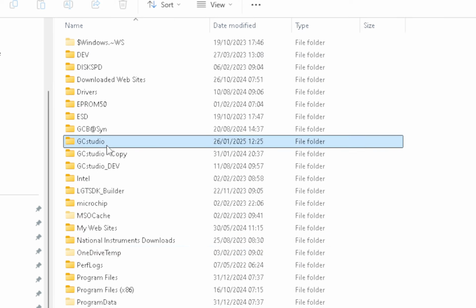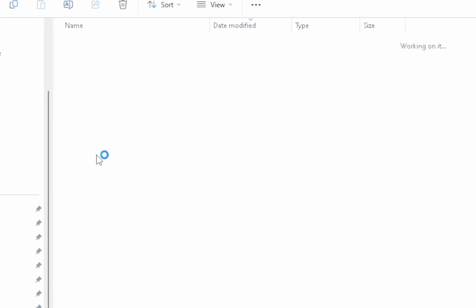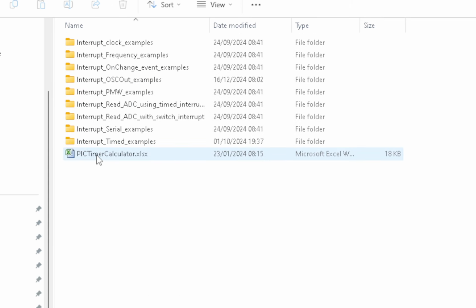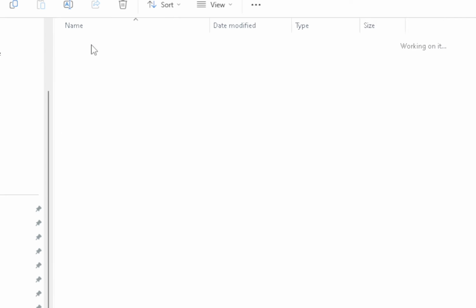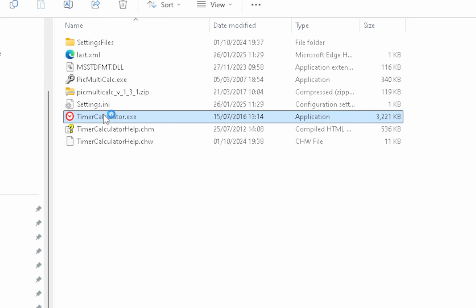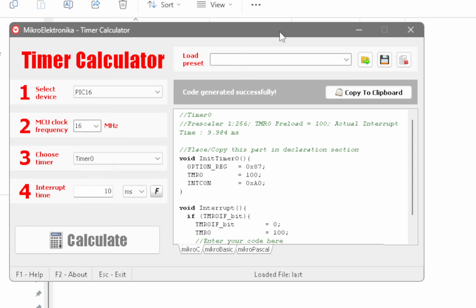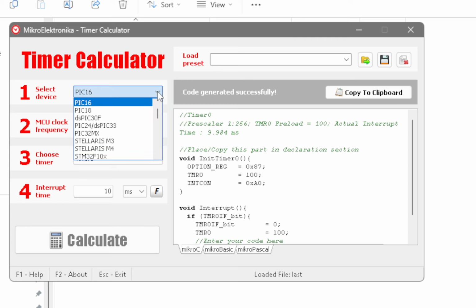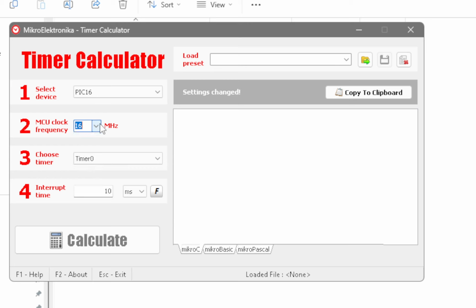So I'm going to do exactly the same as your build, because I was looking in the demos, interrupts and timers, interrupt timed examples, and I've unpacked that into a folder, and I run it, called timer calculator. I'll bring that on the screen for you so you can see it. Look at that, it's a little calculator. PIC16 is what I'm using. I've got it set to 16 megahertz. We'll have a look at why that's set to 16 in a minute.